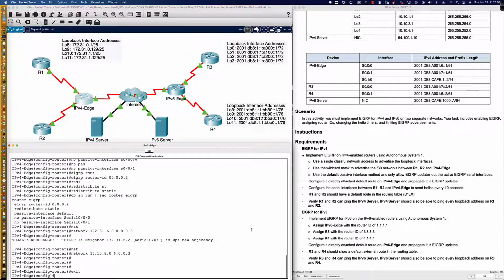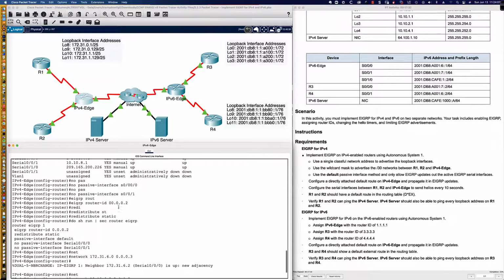So now let's exit out and let's go ahead and say IP route, and we'll do the quad zeros. And what's it asking us to do here? Configure directly, so directly attached, meaning it's going to be going out serial 0/1/0.